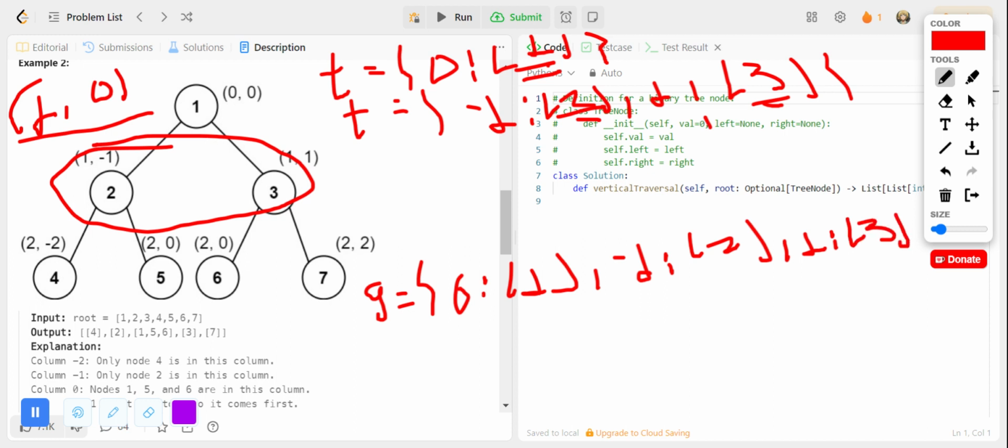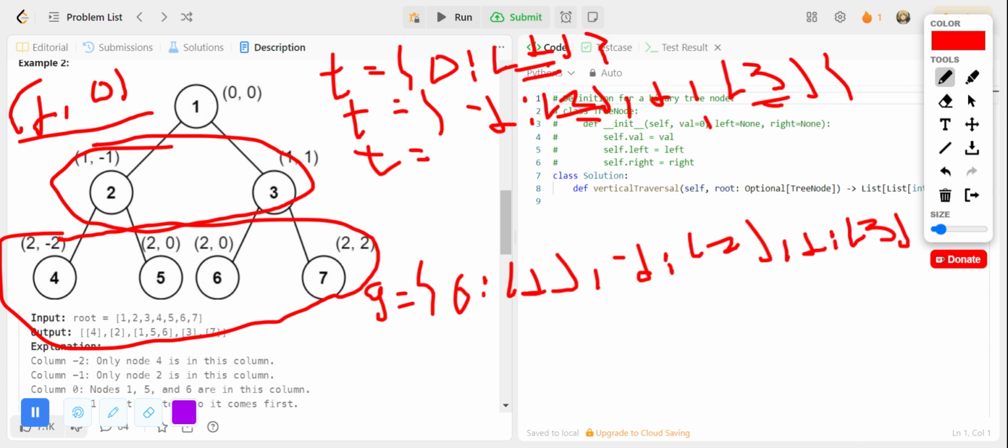The next one is the last level. For the last level, we iterate over all the nodes in this level to build the temporary dictionary. So -2 has only 4.